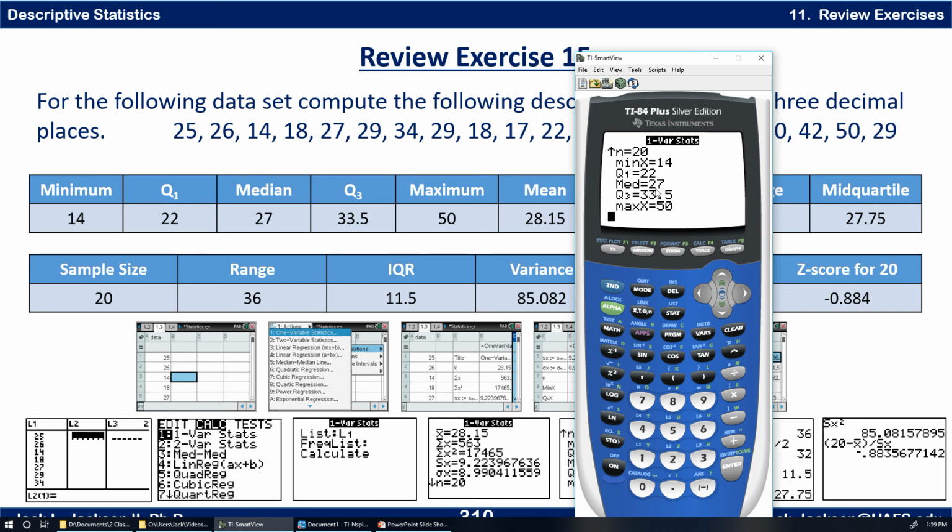The interquartile range is Q3 minus Q1, so you can either type it in, 33.5 minus 22, or do it in your head. Or you can get it from here, Variables, number 5, Statistics. And let me see, I think it's over here. Yeah, under Points. You can do Q3 minus Q1: Variables, 5 Statistics, left arrow to Points, up arrow to Q1. So that's the interquartile range.